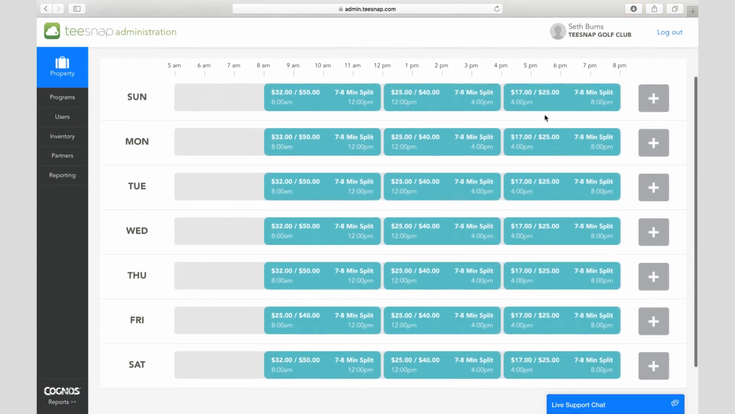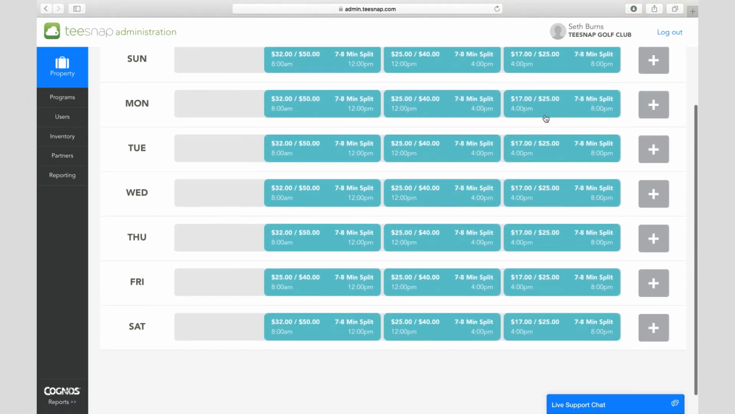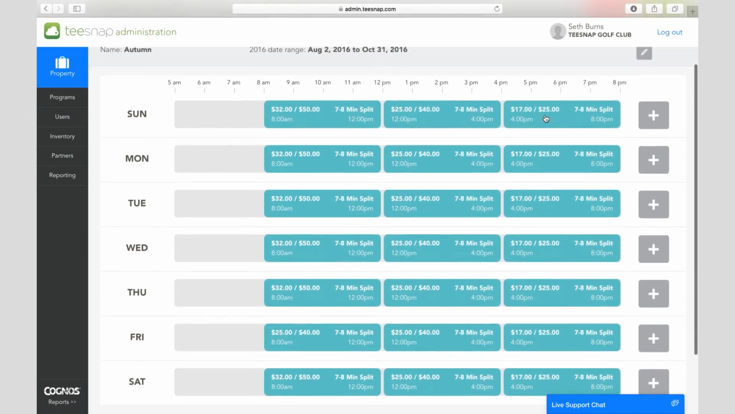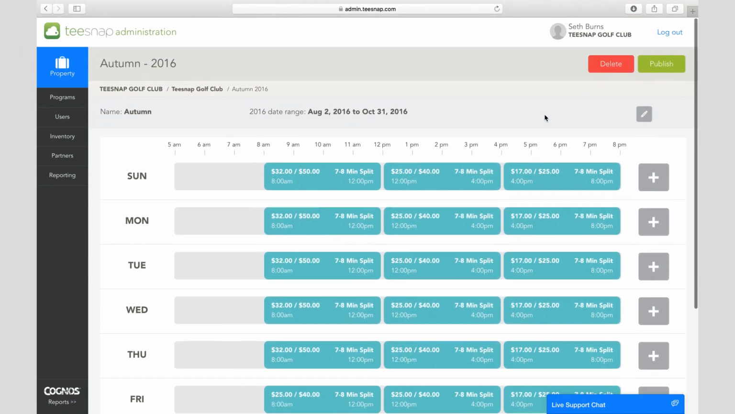You'll notice that we have the same prices all week long. We don't have any difference between our weekends and our weekdays. So keep in mind that it might look a little bit different for you. But if you would like to edit any of these intervals that you've created, you simply click the blue interval you would like to edit.